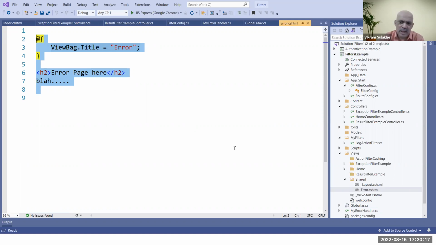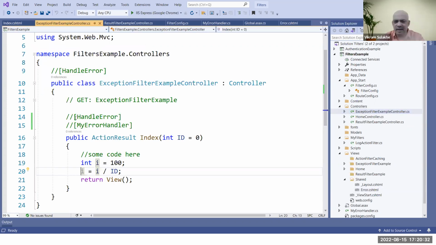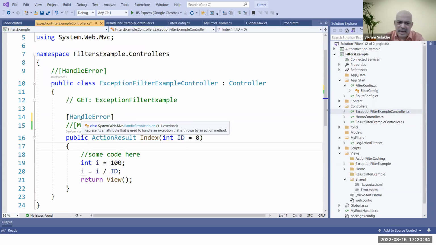Now, how do I do that? How do I ensure that the page is shown here? If an exception occurs in that code, what can I do to make it show this page? To do so, you can go and give it a HandleError exception. What is this HandleError? This is actually that attribute that we saw some time back.